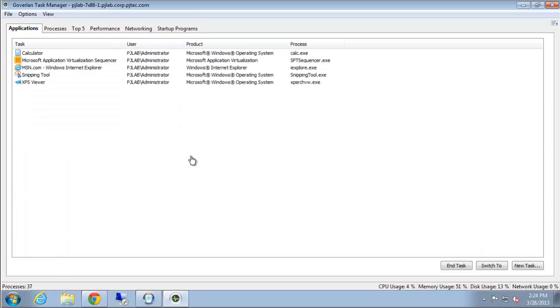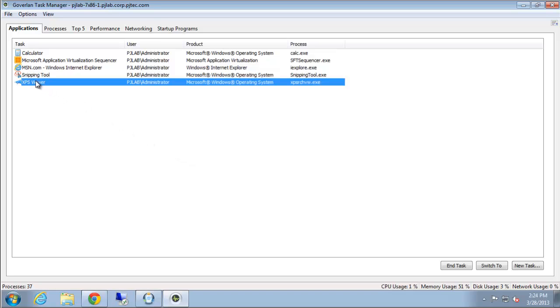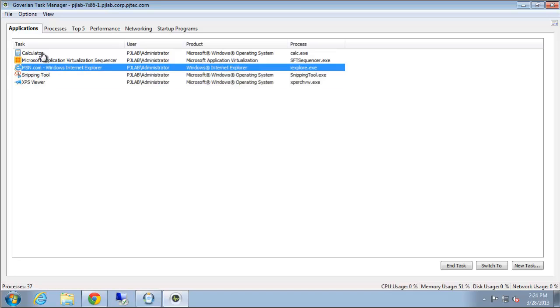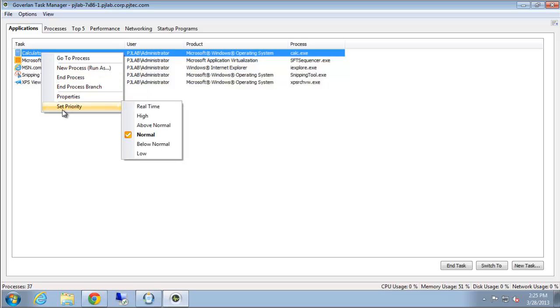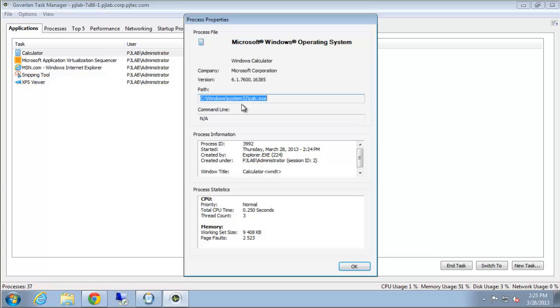Here you'll see we're at the Applications tab. In the Applications tab, we take a look at all the running programs on the target computer. We can right-click any of these applications and go to its process or set the priority. Maybe we might want it to run high or real-time. We can also take a look at the process's properties.